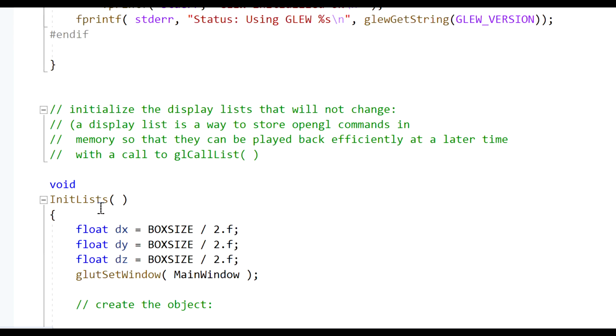All right, there's a function called init lists. It is setting up these things called display lists. In display lists, you put graphics commands that will never change. So why create them more than once if they'll never change? We just hard code them into this list. This list is stored in GPU memory where it can be gotten at very quickly.